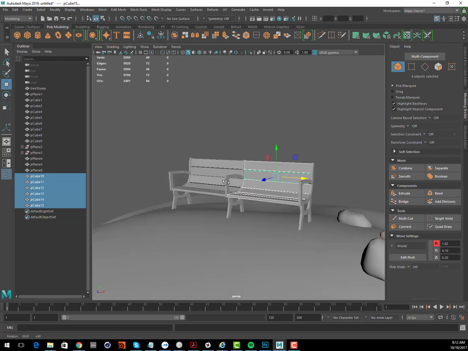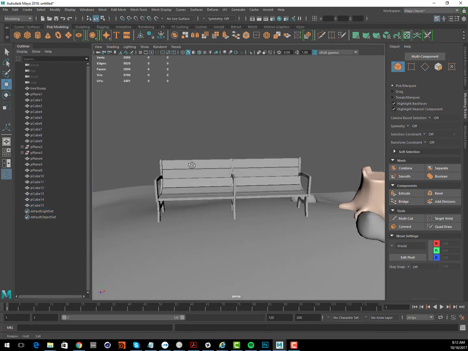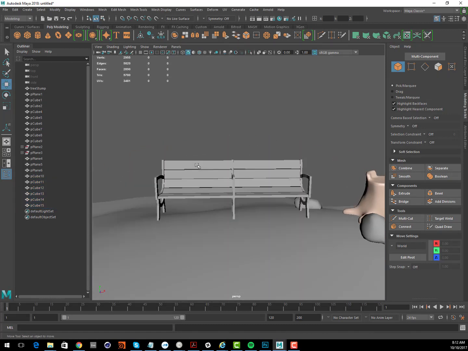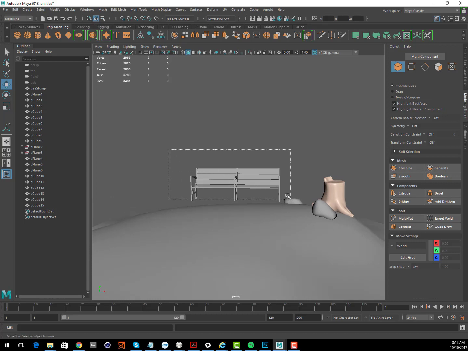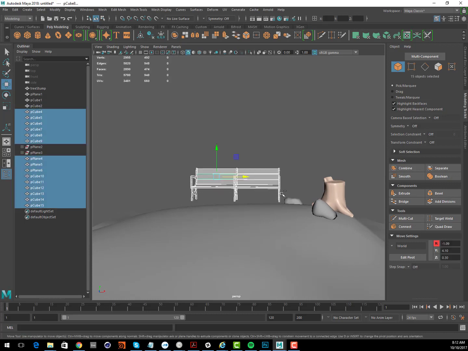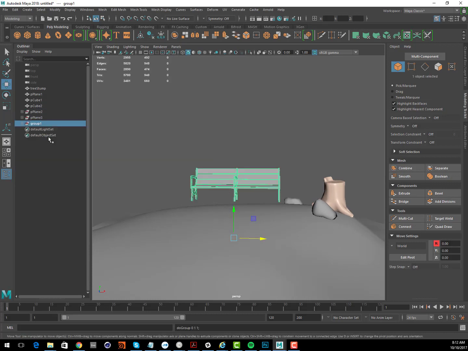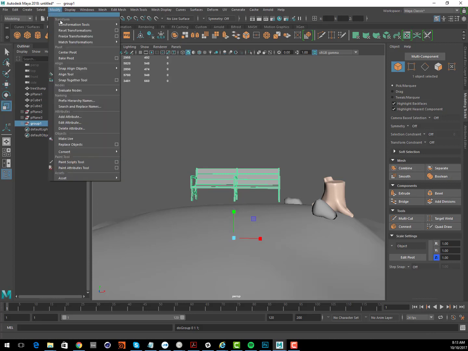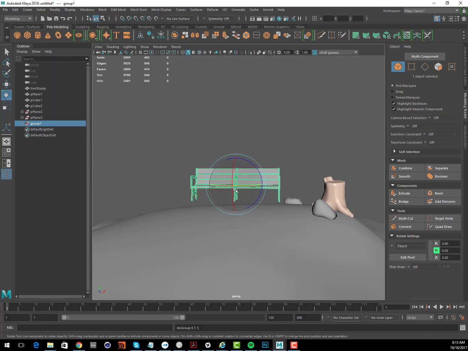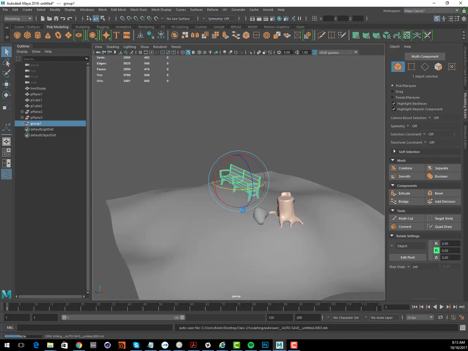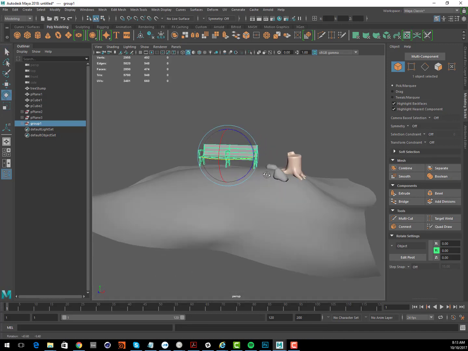All right. So now we've got a little bench there. So let's go ahead and group that together. And I'm going to go to Modify and Center Pivot. And let's try and find a nice place to put this.